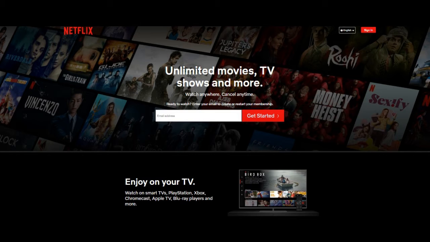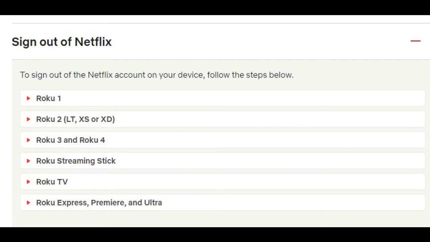So this will basically cover almost all the Roku models, like Roku 1, 2, LT, LX, Roku 3, Roku 4, Roku Streaming Device, Stick, Roku TV, Roku Express, Premier and Ultra. So let's get started. For you, I have got several steps. Here is a rundown of steps to sign out of Netflix account on the Roku Streaming Device.